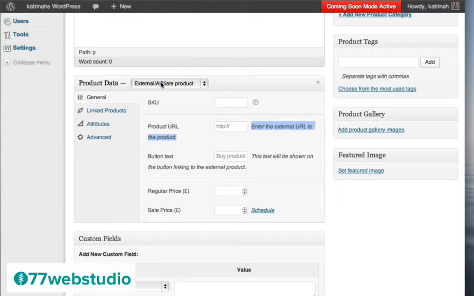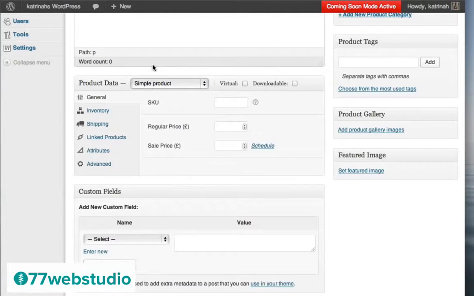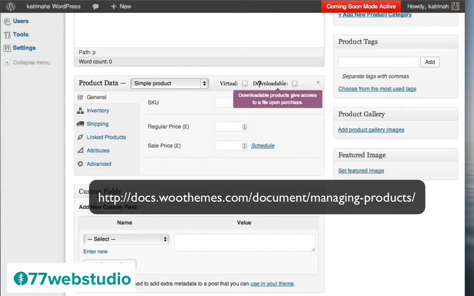So if you want to add an external affiliate product, this is the section you would do that in. I'm also often asked, how do I add a downloadable product? And you can do that by clicking on this button right here. Note that when I hover over the check mark, it says downloadable products give access to a file upon purchase. And here is virtual products. It says virtual products are intangible and are not shipped. So you can read more about this at WooThemes in the WooCommerce documentation. But again, I just want to point out these other different product types you can choose from when you are creating an e-commerce website using the WooCommerce plugin.